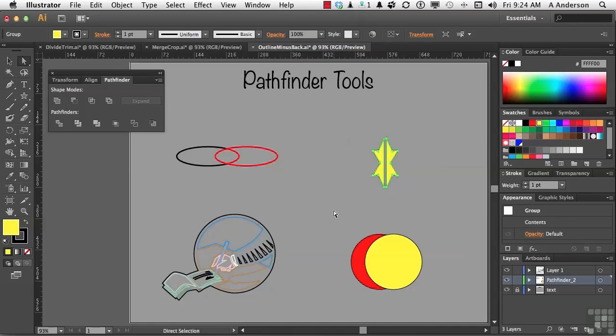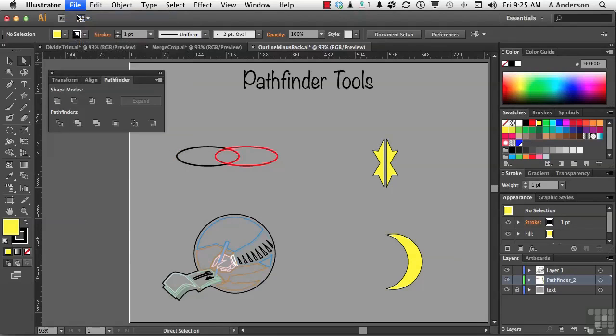Now, if we take something like this, two circles, you've got the moon, or an eclipse, could be a solar eclipse. We had one of those not too long ago. The Pathfinder tools to me are gold because there are so many creative things that you can do with these. Let's do one more thing. File, new.